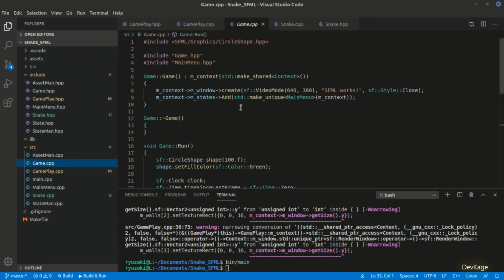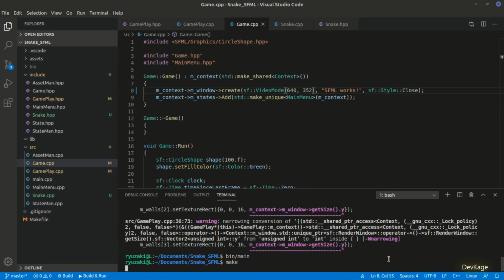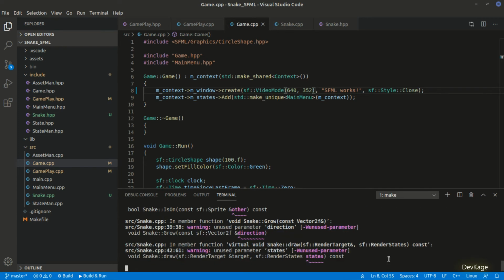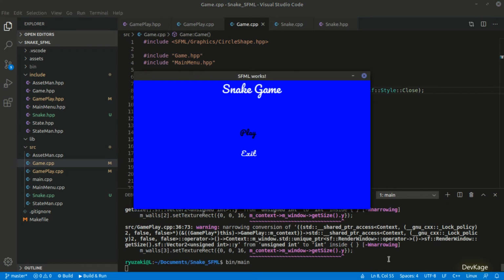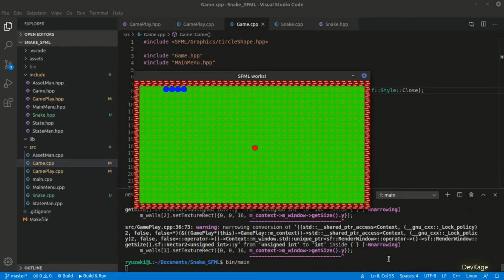You will also notice that the snake moves in blocks of 16 by 16, which is good, but due to the height of the render window, when we reach the bottom wall, the snake either stays too far from the wall or it intersects with the wall. This is because the window height is not exactly divisible by 16. So to fix that quickly, I'll change the window height from 360 to 352 in game.cpp. And now if we run the game, you can see that the snake can move, just touching the bottom wall.